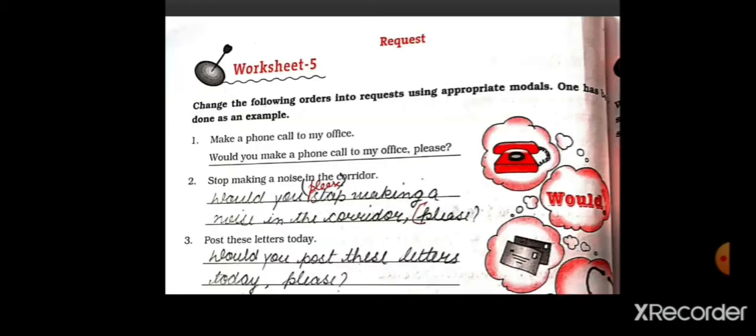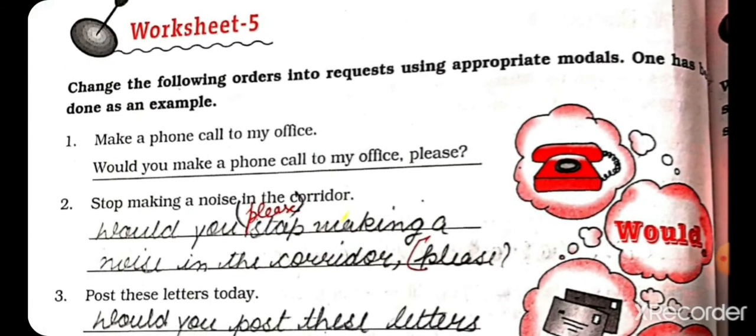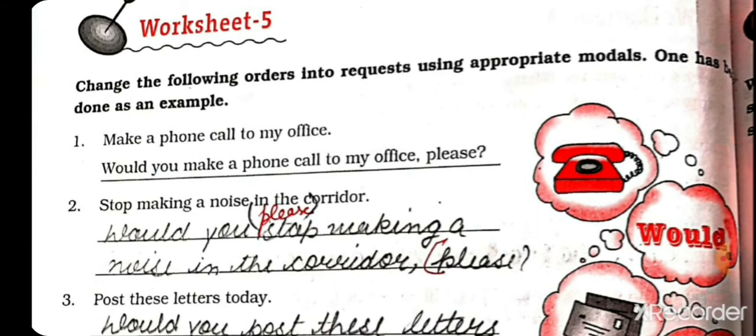Yes, beta. Today we will discuss the remaining worksheets of chapter number 6, Modals. And students, I hope that all of you have completed worksheets 1 to 4. Now, beta, let's move on to worksheet number 5. Change the following orders into requests using appropriate modals. One has been done as an example. Yes, students, these sentences are orders and beta we have to convert these into requests.